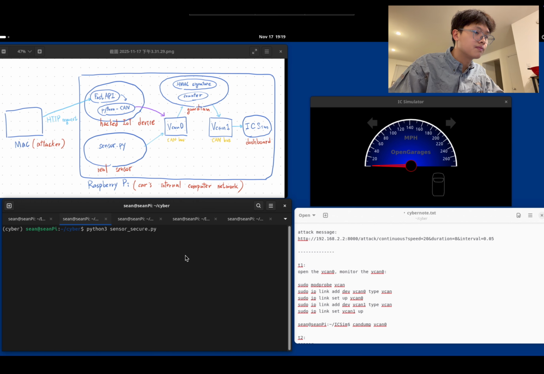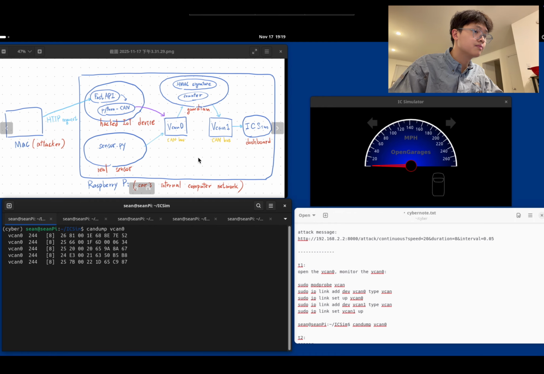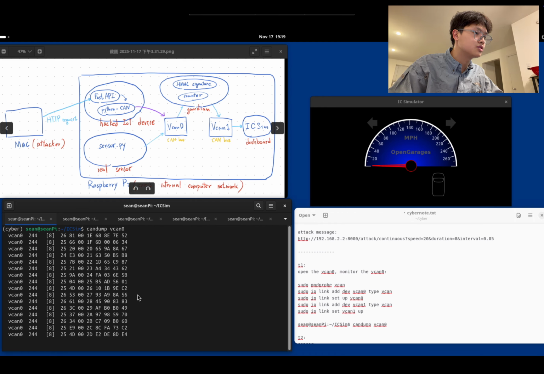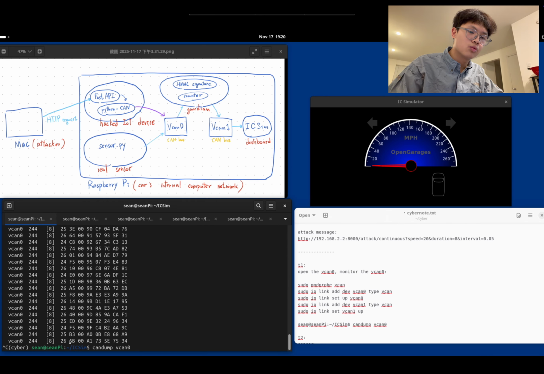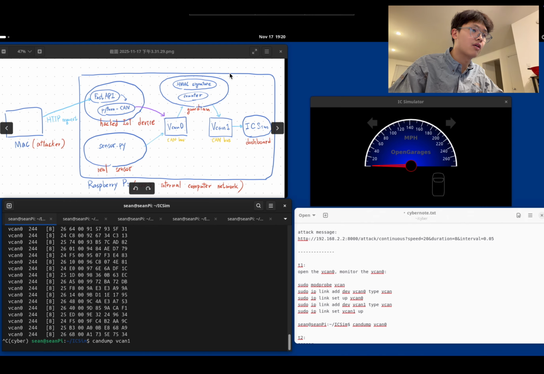We launch the sensor, and then we can monitor vCAN0. Okay, this is a message inside vCAN0, and the last 4 bytes are the HMAC. This byte is the counter. You can see they are counting, and this byte is the actual speed. We monitor vCAN1 right now. Okay, you can see nothing inside vCAN1 since our Guardian is not launched.